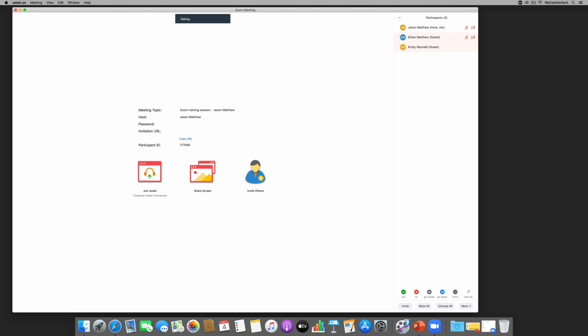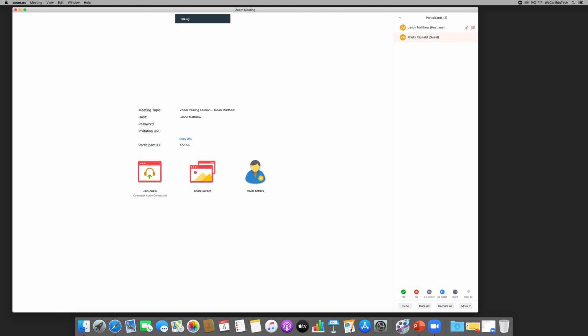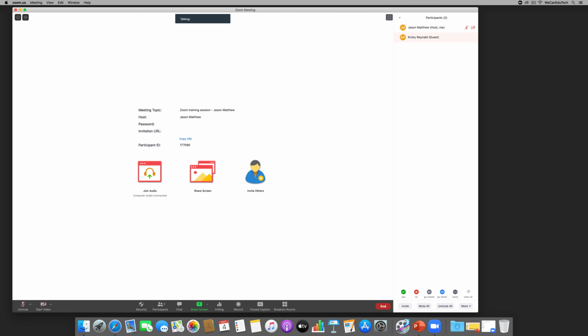And at any point in time, I can remove any participant from the meeting altogether. So again, I can just hover over their name, click on more, and then click remove. And Zoom will ask me for confirmation if I want to really remove this person. And if I click OK, the person will be removed, and they will get a message, the host has removed you from this meeting, and that person will not be able to rejoin the meeting.